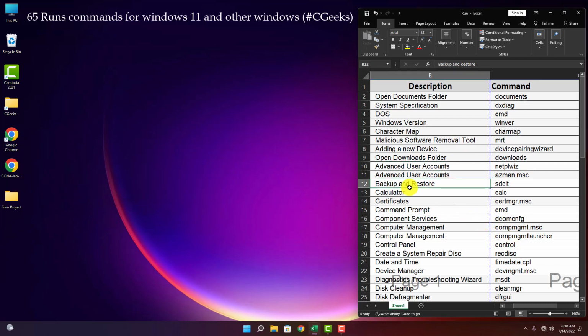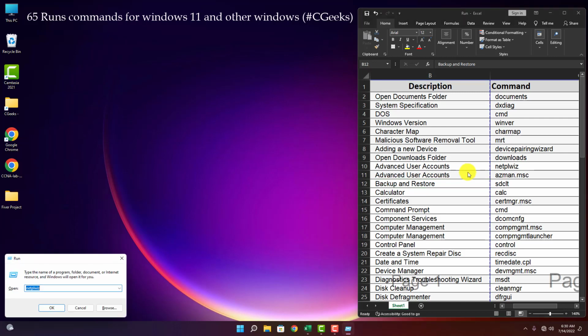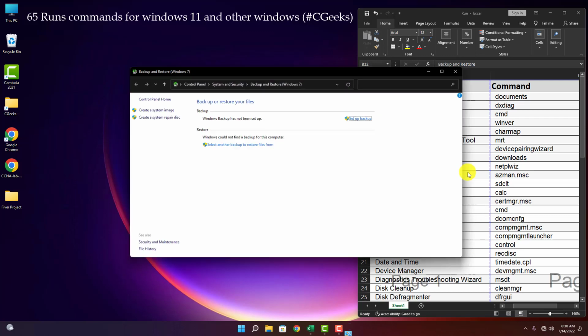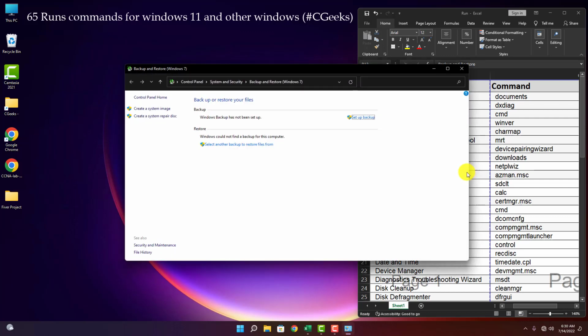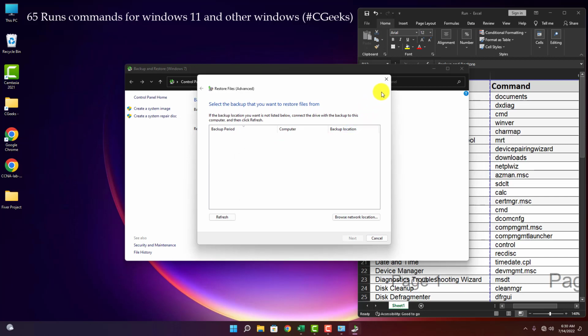Backup and restore, very useful. You can go directly into backup and restore with a run command: sdclt. This is backup. You can create your backup and restore your backup files from here.